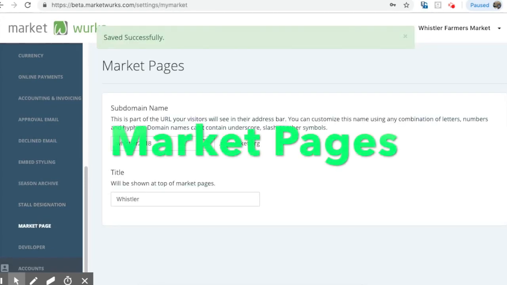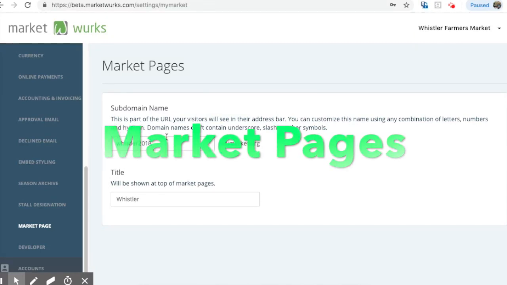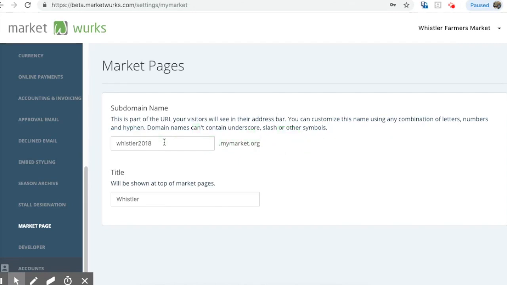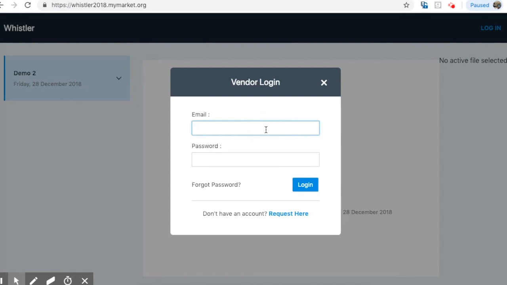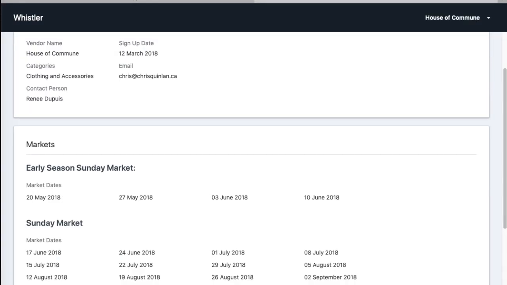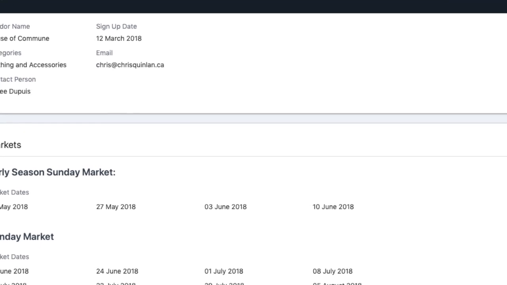Next up is Market Pages. This is where you create your subdomain for your market resources page. Simply go in, give yourself a little subdomain. In this case, I called it Whistler 2018, and then that will be your subdomain. What that looks like when you go into it is very much like this. This would be if you typed in whistler28.mymarket.org, you would be directed to a page that looks like this. There's an image and some text, and if we want to log in, we can actually log in with the vendor profile, and they can log in and see their information there. Again, we'll get more into that once we get into the tutorial specific to these features.